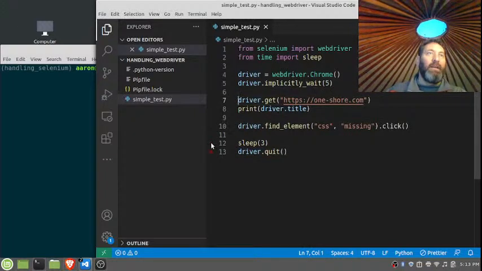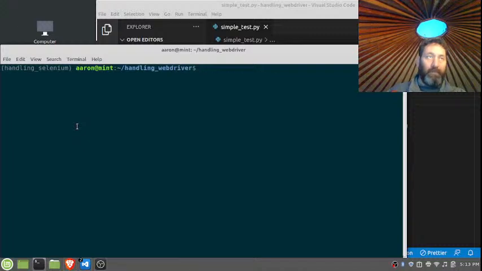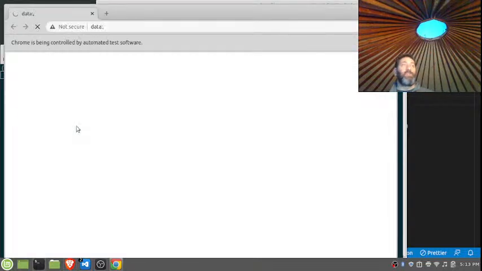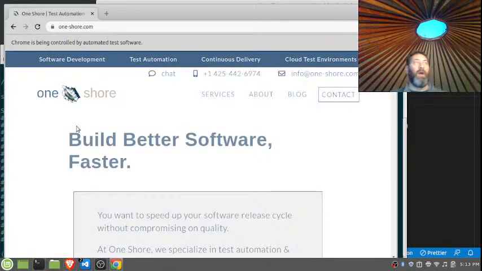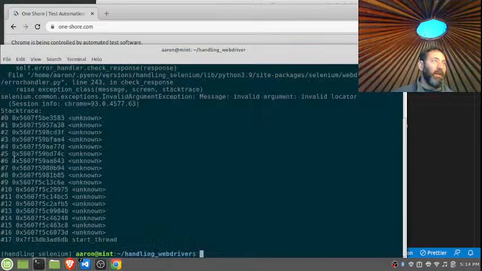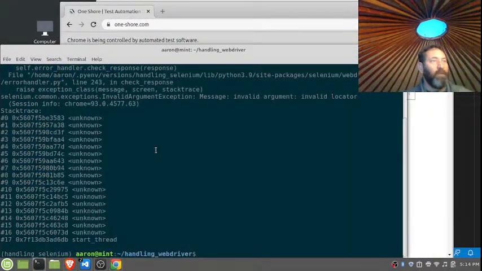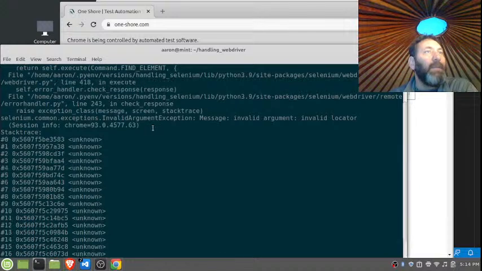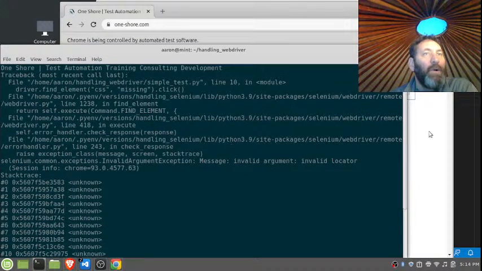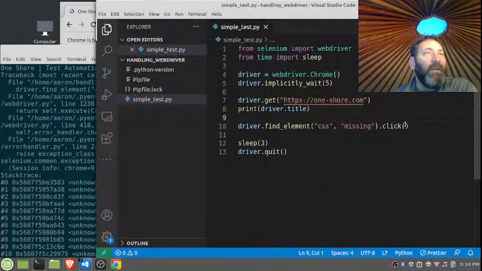And let's see if that implicitly wait gives us a shorter pain period. Alright, so we're talking 1, 2, 3, 4, 5, and we should be here. Yeah, we've got our exception. That's much less painful of a wait period. I think it probably came up within 30 seconds. Anyway, we've got our invalid locator still.